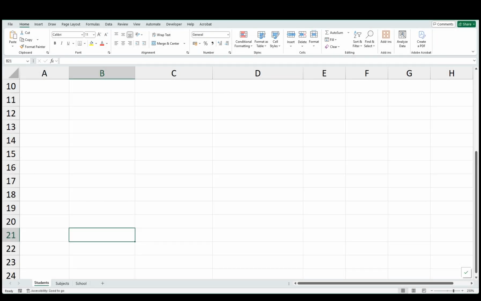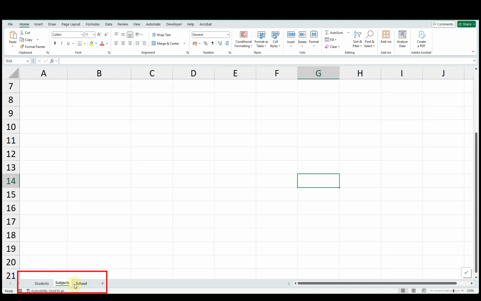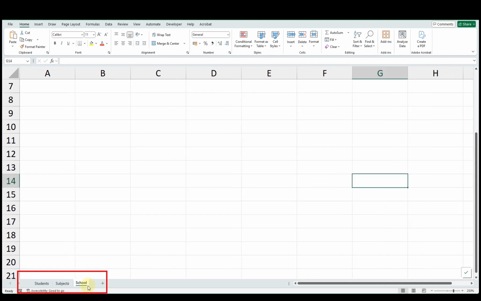Let's open a new Excel workbook and create 3 sheets that will form the foundation of our database. The first sheet will be called Students. The second sheet will be called Subjects. And the third sheet will be called School. Remember, the names of these sheets will later match the table names in Access.